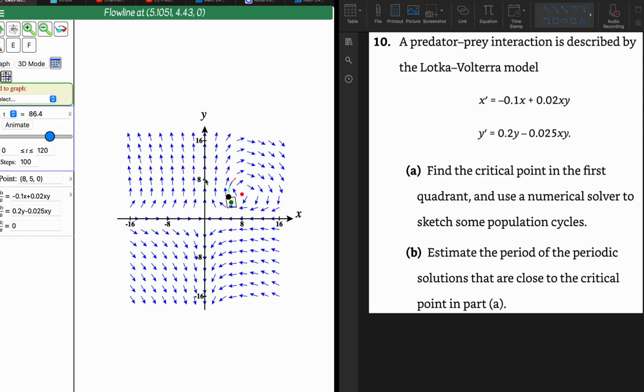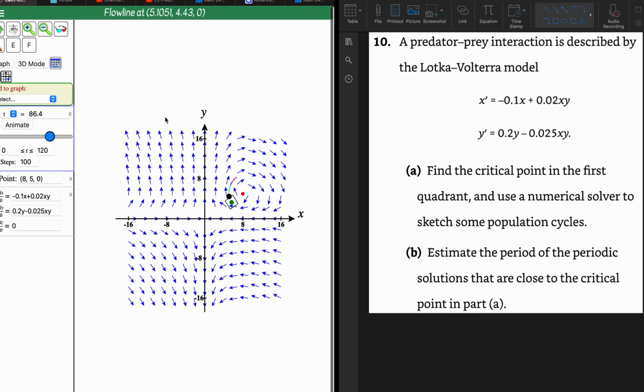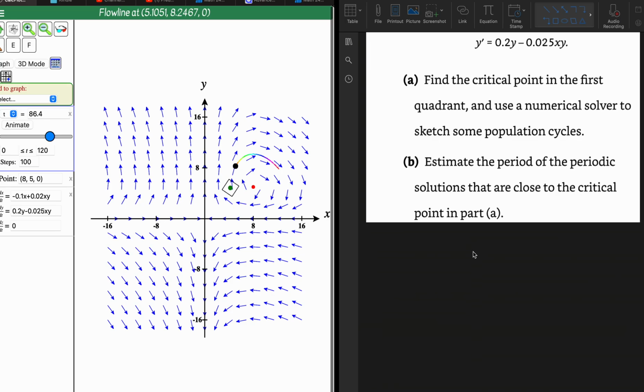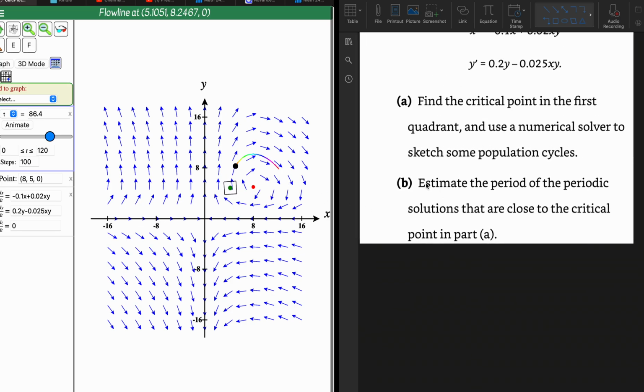So now we did part A. We found the critical point that is in the first quadrant. This is the first quadrant. This is the second, third, and fourth quadrant. And we used a numerical solver, in this case Calcplot, and we found some population cycles. So we sketched these, right? This is a population cycle. This is another. So what I'm going to do is go to part B.